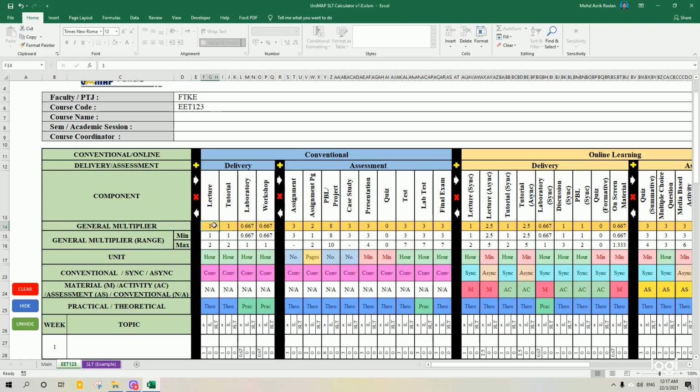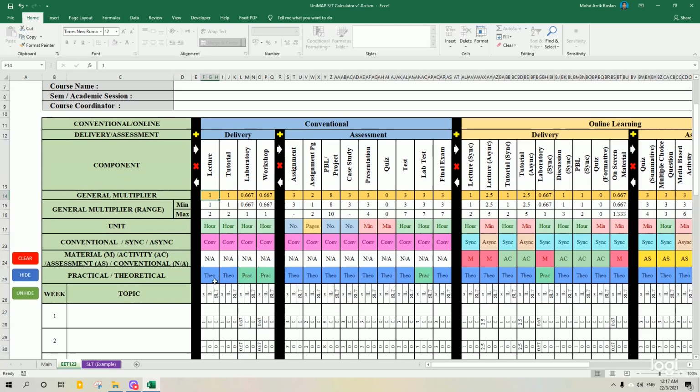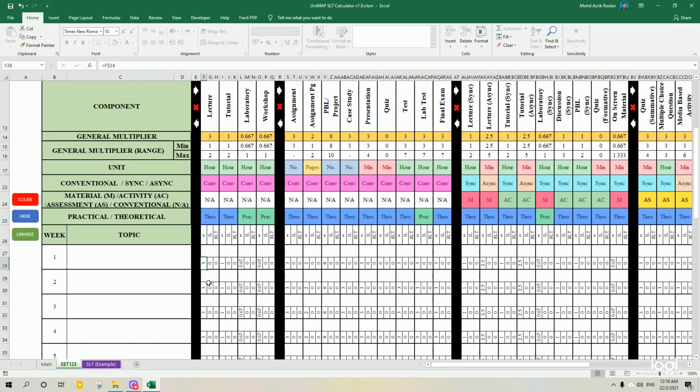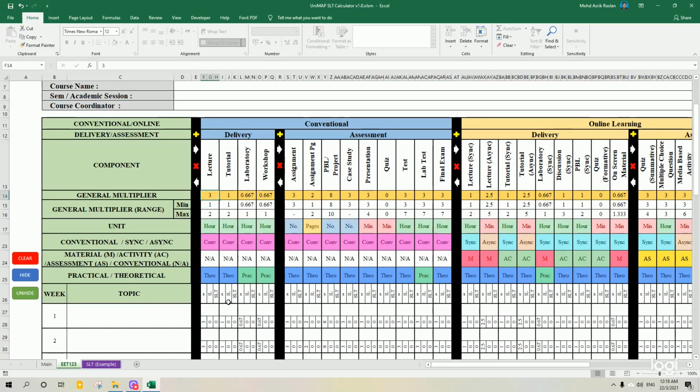The multiplier here is to determine the amount of the independent learning time for each of these components. When you key in 1, at this particular cell it will follow whatever value you set in this cell. Let's say you put 3, you can see all of this value change, because this is the multiplier component. I will explain about that in the next step.